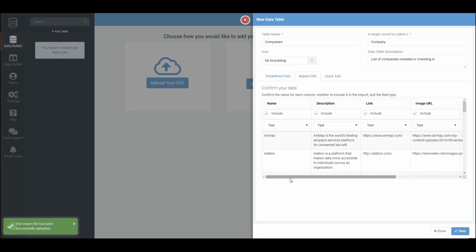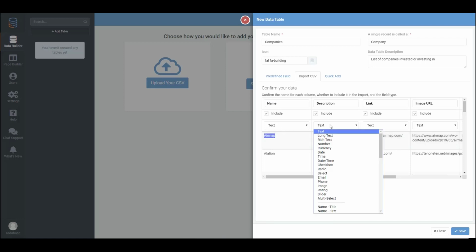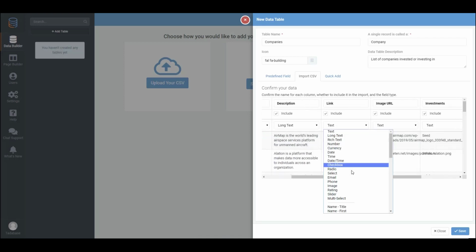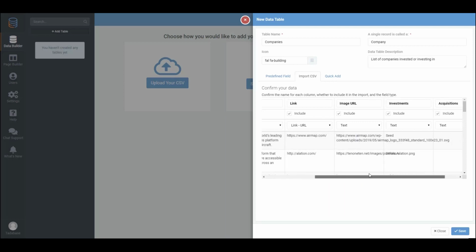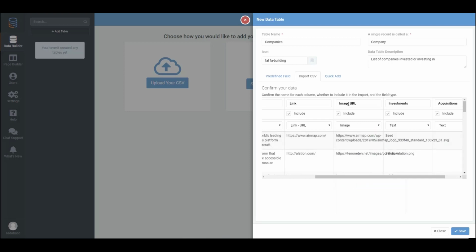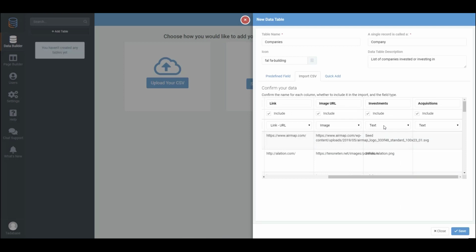Now our next item would be to line up the columns with the type of fields that they are. So for example, the name of the company is just a simple text field, while the description is likely a long text. And the link will be a link, which we will choose by scrolling down and selecting link URL. And the image URL, this is going to be the photo of the logo, the actual picture of the logo. Investment is going to be a radio, so you can choose if it's either a seed or Series A, Series B. And finally, acquisitions will be the last field, which is a basic text field. Let's go ahead and click save.